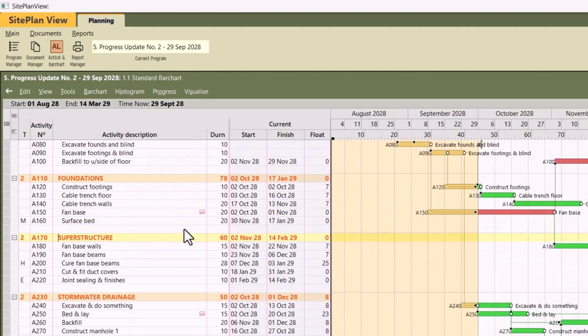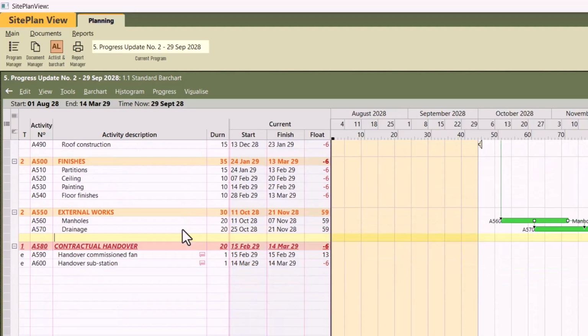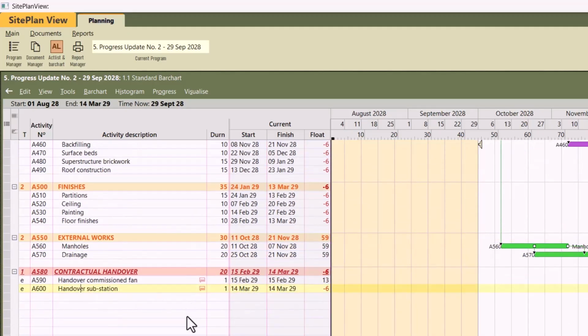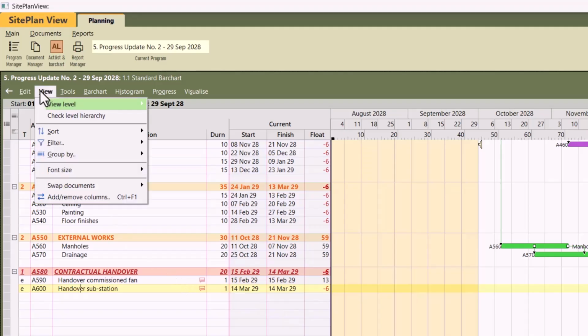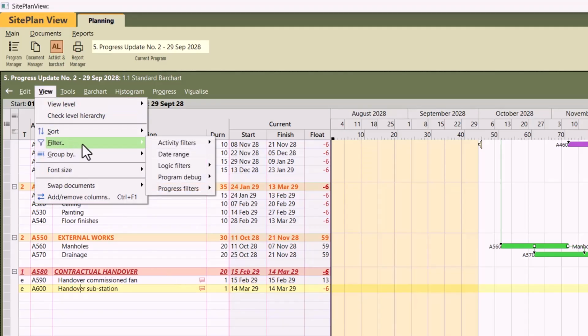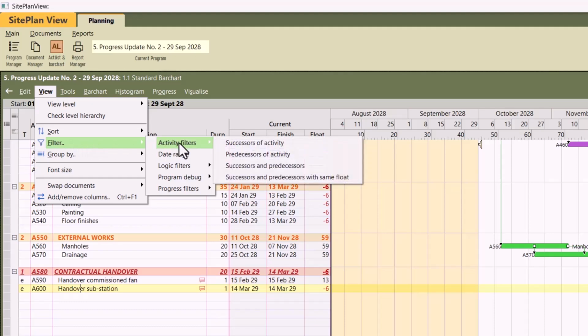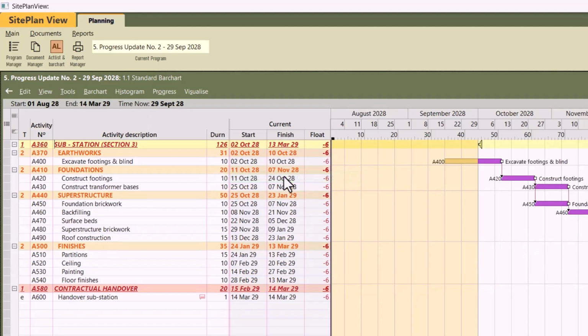Let me just show you how the activity filter works. First of all, you want to put yourself on the activity that you want to use in your filter, in this case handover substation. Because what we want to do is see the reason why this handover substation is -6 days late. So we go to view, we choose filter, standing on the activity A600, we go to the option activity filters and we choose successors and predecessors with the same float. Basically asking the computer to show us everything that's linked to this handover substation that has got a -6 day float. Once I click on that, a filter toolbar will appear.